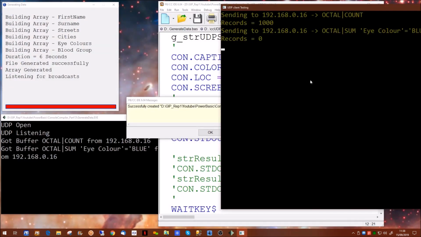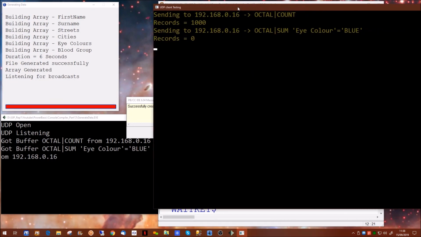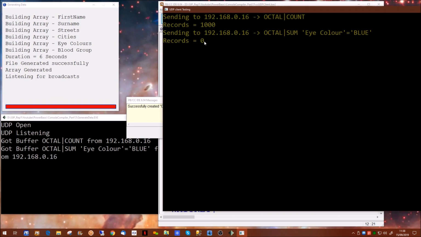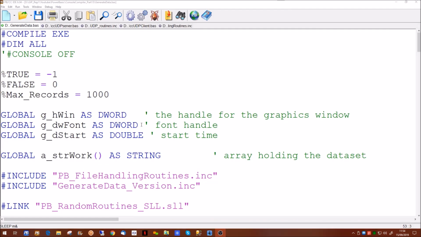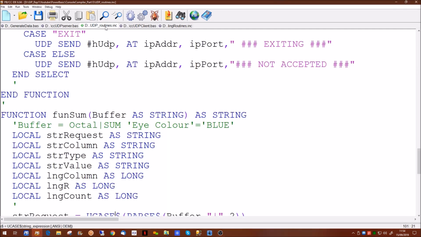Well, it has actually taken the command. However, the value it's passed back is 0. So something has gone wrong with our logic. We've missed something in our query code. So let's have a look and double check our UDP routines.